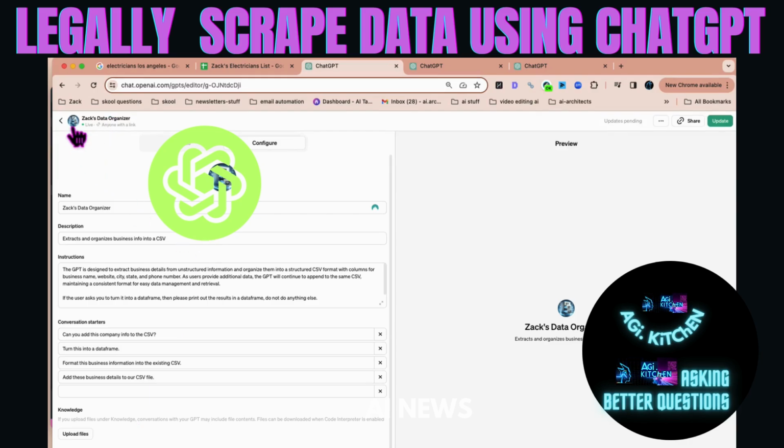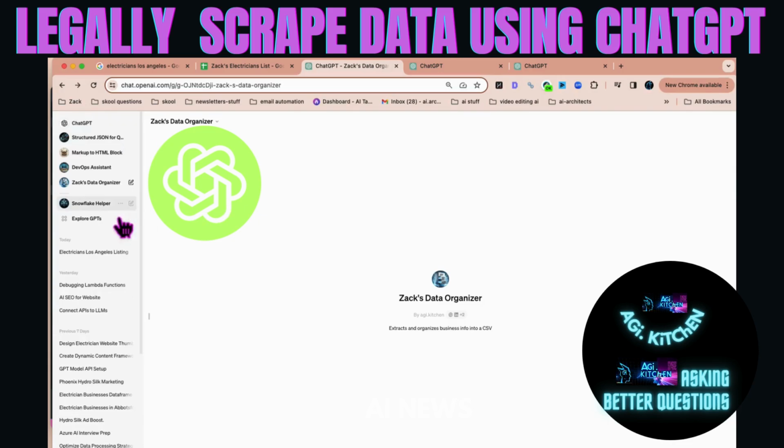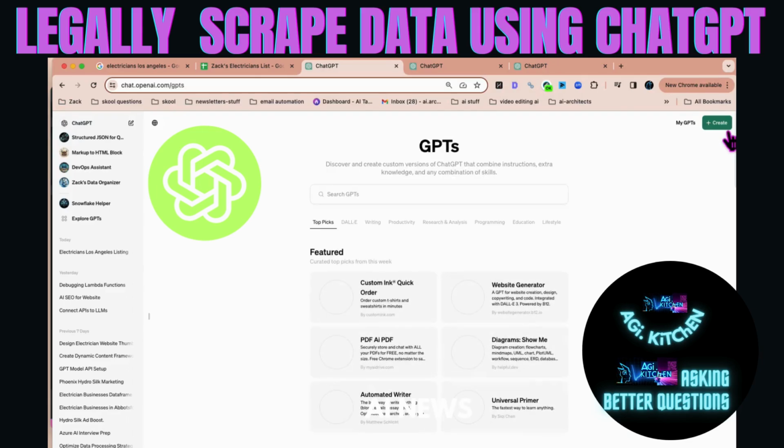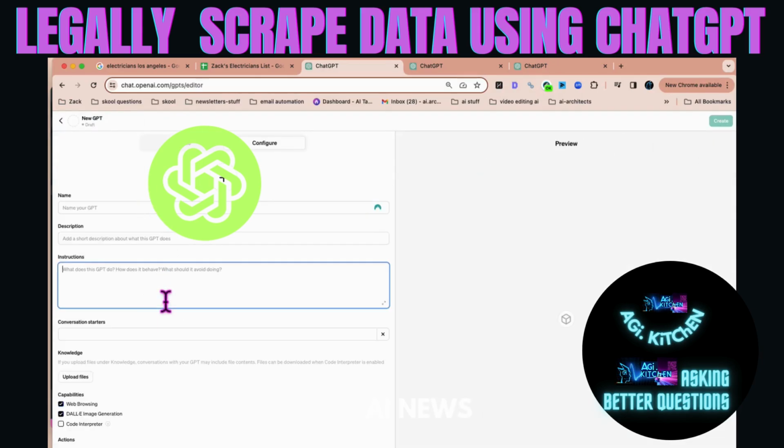There's so much I can do here, but if I don't even know how to create a GPT, I go to explore GPTs on the left hand side, and then over here on the top right hand side says create. So I click on create, and then I dump in my prompt, please turn these into a data frame and print it out. So in anything, as long as you ask it to print out a data frame. So those are the words that you want, is print out a data frame.